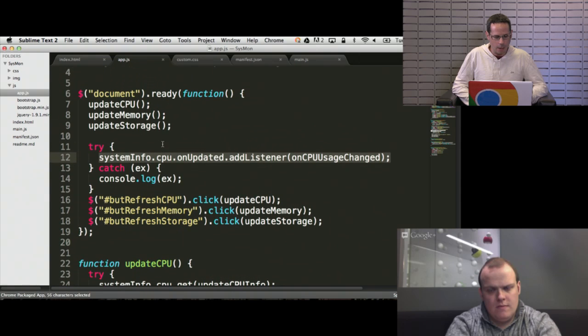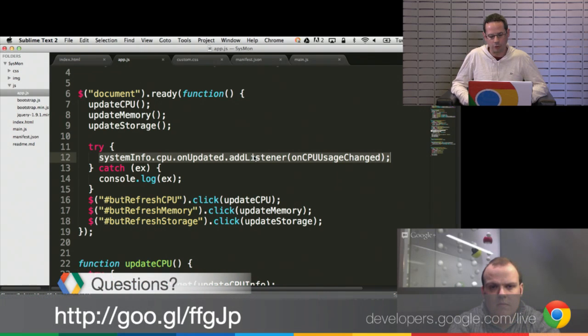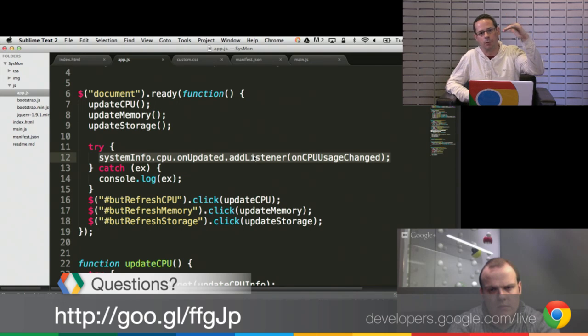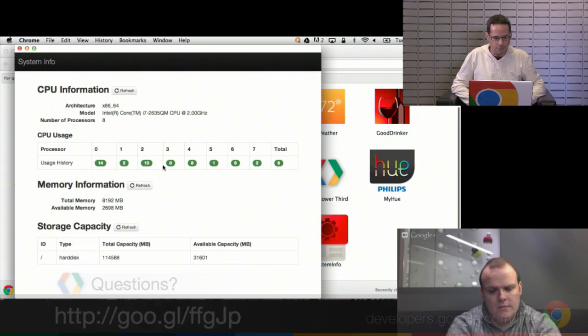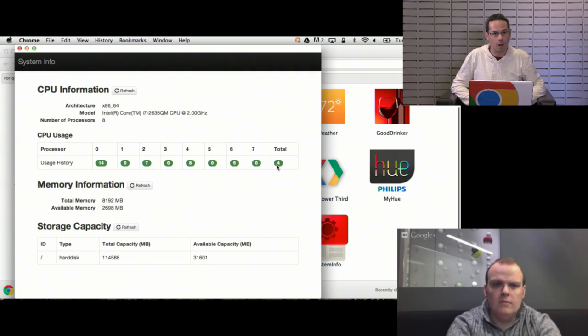So you can see here I've also added a system info on updated add listener for the CPU usage changed. And that's going to fire every time the usage on the CPU changes. So if I'm maybe using more CPU for processing or something like that, that's why you get these values here changing.